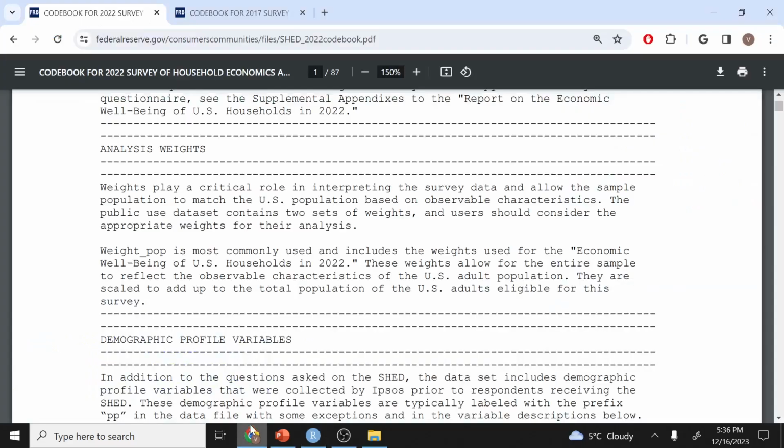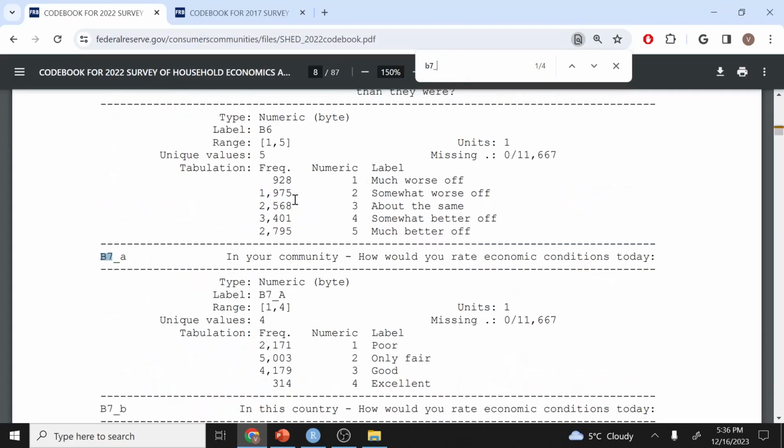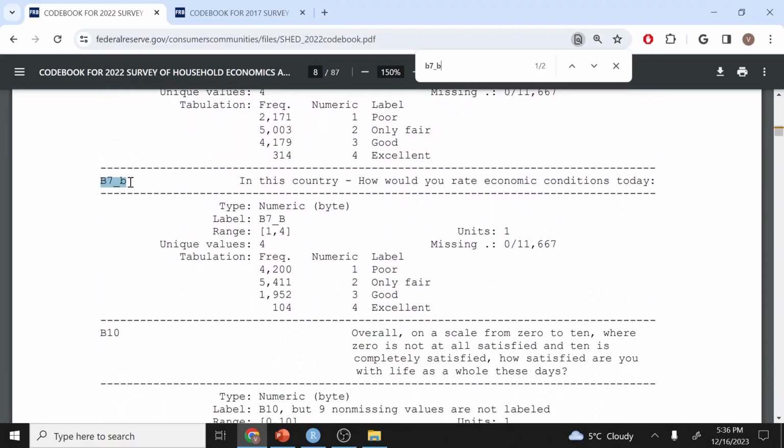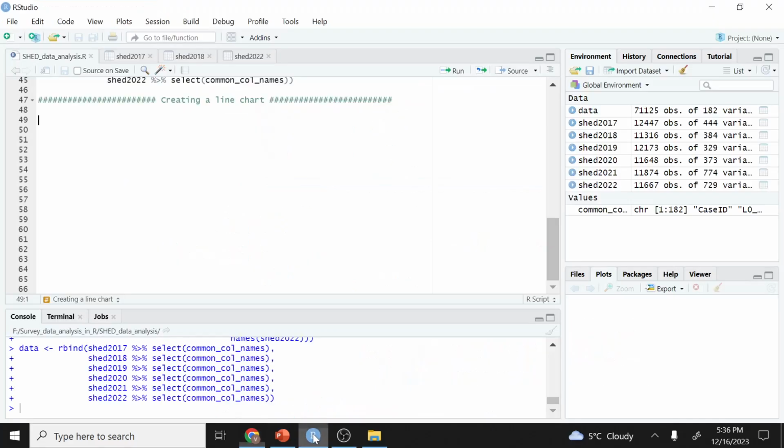Now in this lesson, we are going to use a variable which is called b7_b. This variable is based on a question which says, "In this country, how would you rate economic conditions today?" And the respondents could have selected one of these 4 options: poor, only fair, good, and excellent. Now first, let's look at the distribution of this variable.